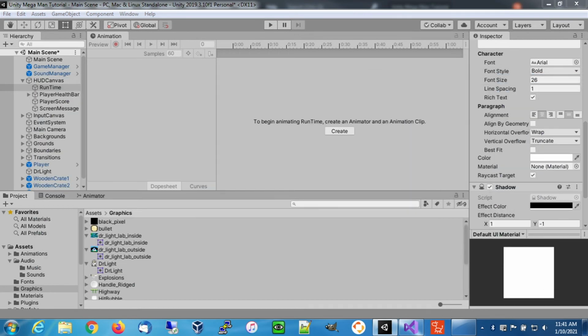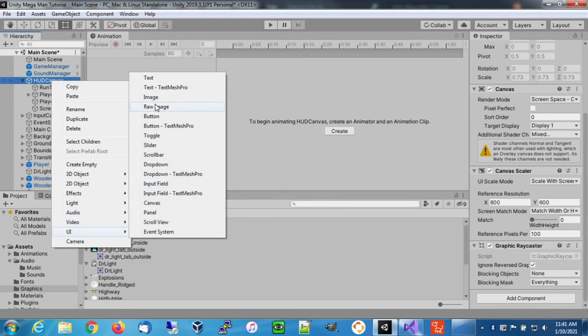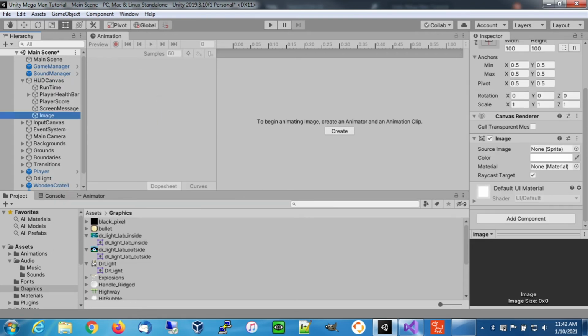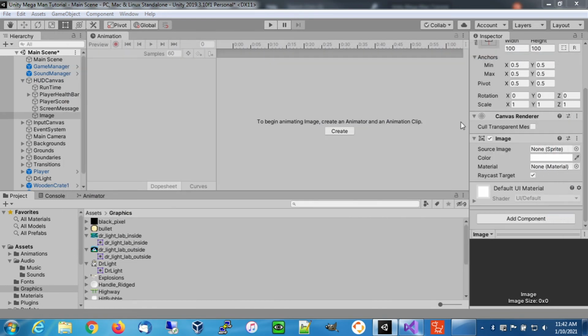The other one we're going to have is the dialogue between Mega Man and Dr. Light again. Now, to accomplish that, we're going to add in an image, and it's just going to be a solid. So we're going to right click on the canvas again, go to UI, and add in an image. So bring it over so you can see. Right now it just dropped this white square in the middle of the canvas. So we're going to trick that out a little bit.